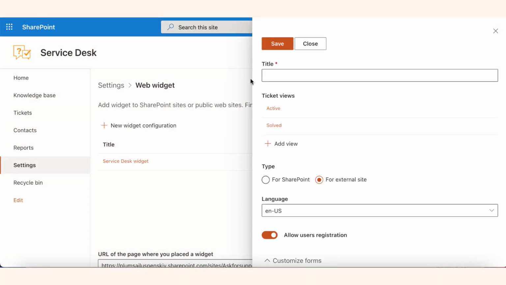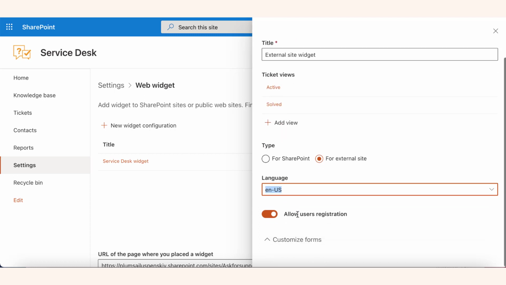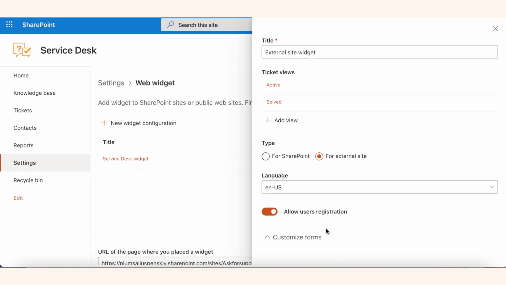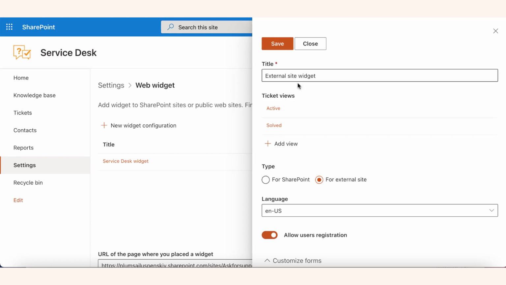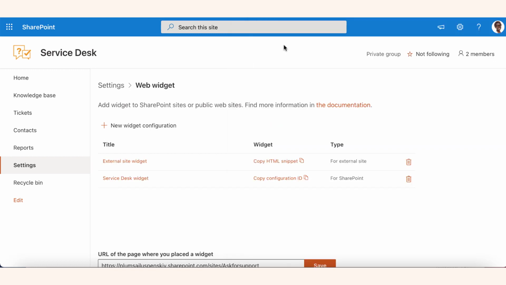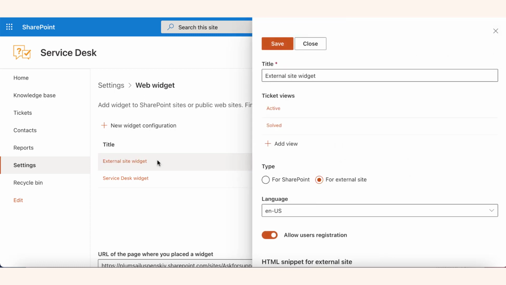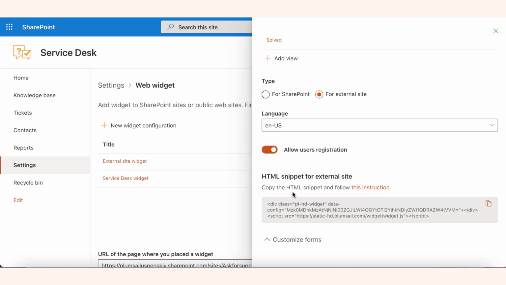The procedure to place a widget on an external website differs slightly. When creating a new widget, select External Site as the type, choose the widget language, and choose if your customers will have an option to register a HelpDesk account to see the created tickets. When you're done, just copy the HTML snippet and place it on your website.